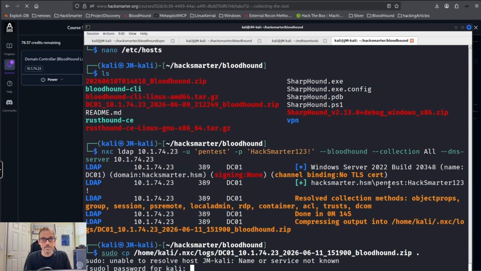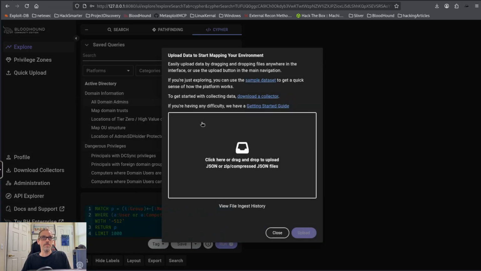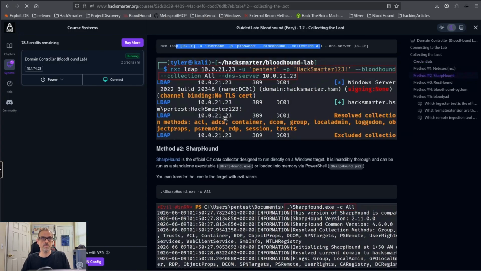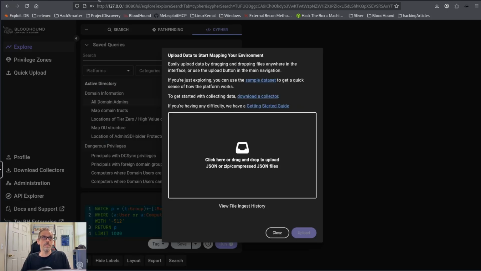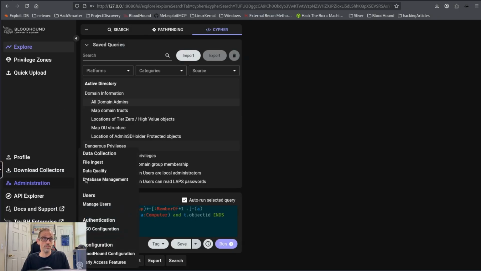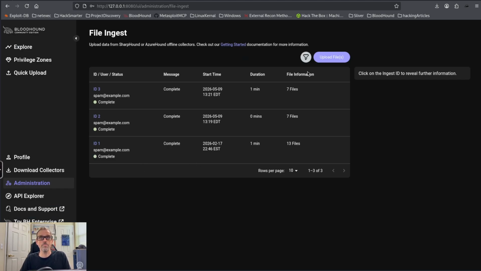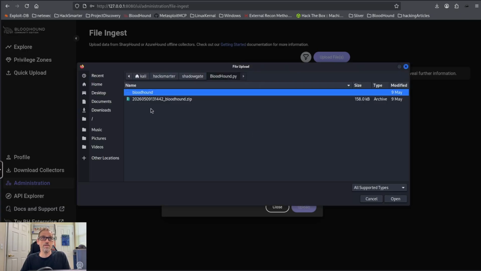So Kali and ls. All right, so now we have this 151900 zip, where is it? Should be here. Oh yeah, right there. Great. Okay, cool. And then let's see, what's the next thing? We have SharpHound. Well, that's great. But let's go ahead and ingest this. So now what we're going to do is go under administrator, file ingest.